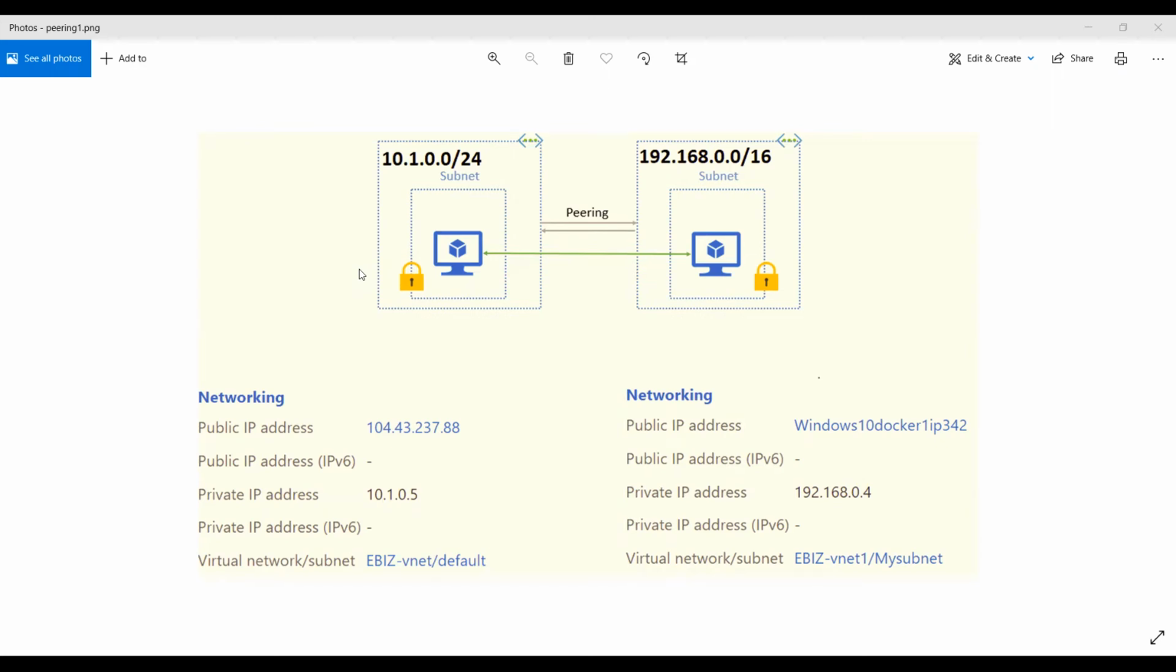So here is the pairing scenario, and right now you can see we have two different subnets, one on the platform of 10 while another on the platform of class C 192.168.0.0. The first one is with the prefix length of 24 while the second one is with a prefix length of 16.